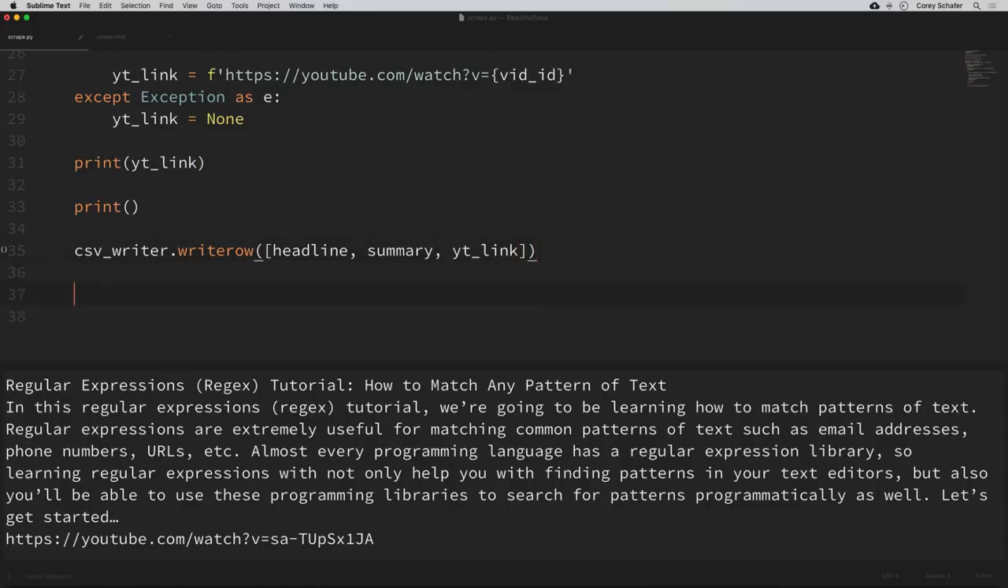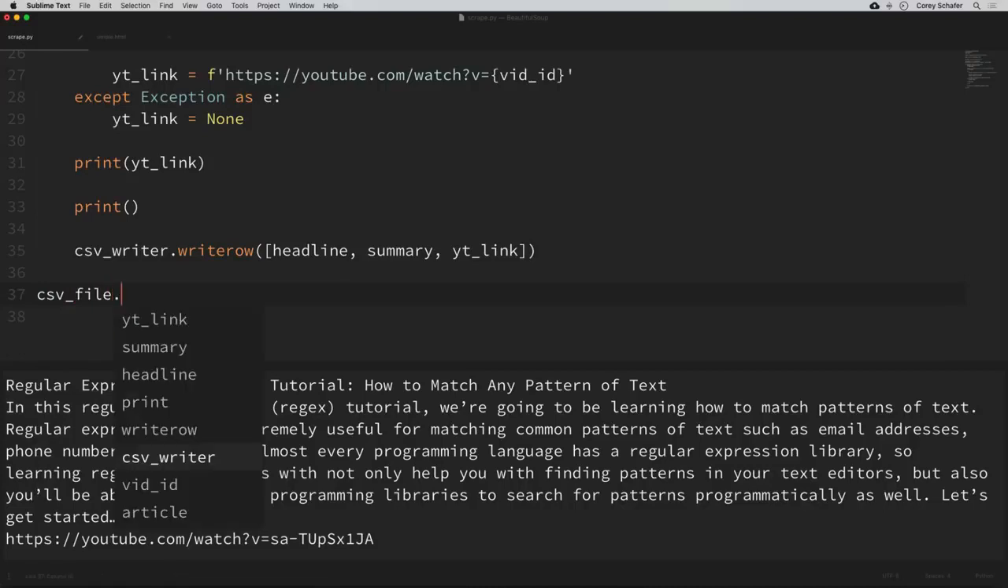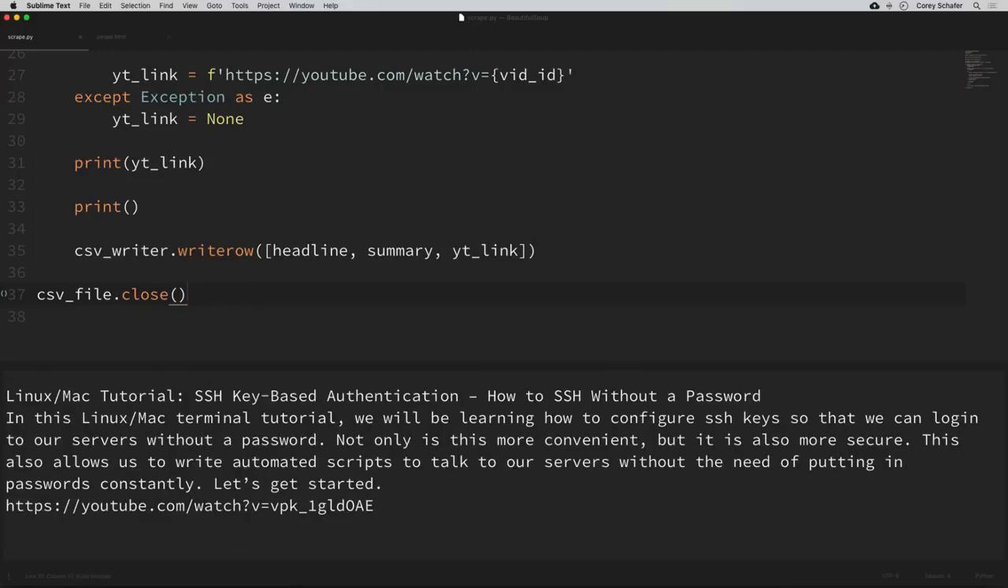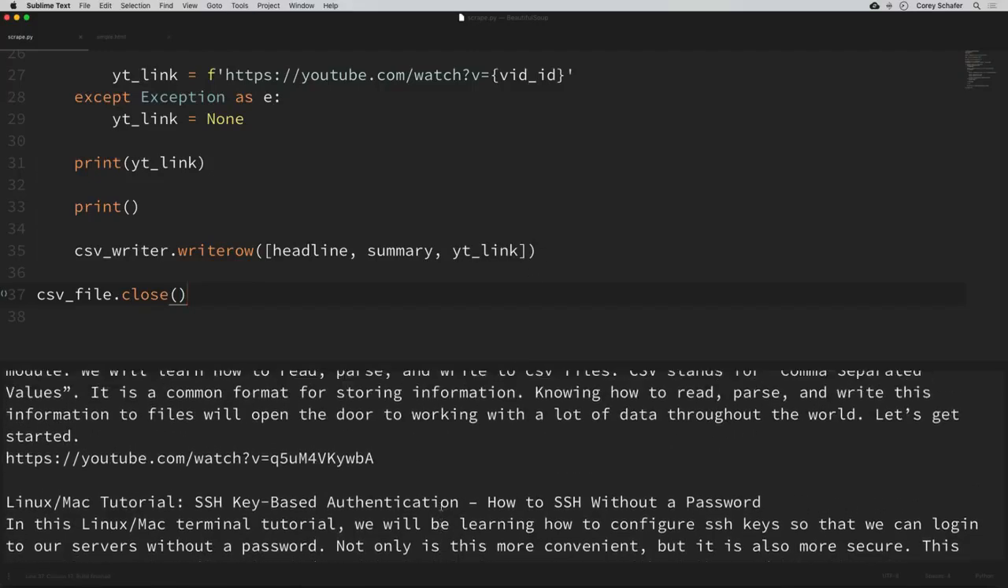And lastly, at the very end of our script outside of the for loop, since we didn't use a context manager to open that file before, we need to close our file here at the end of the script. So we can say csv_file, not csv_writer, this is the actual CSV file, we can say csv_file.close. So now if I run this code, then you can see that it prints out all the information like it did before.